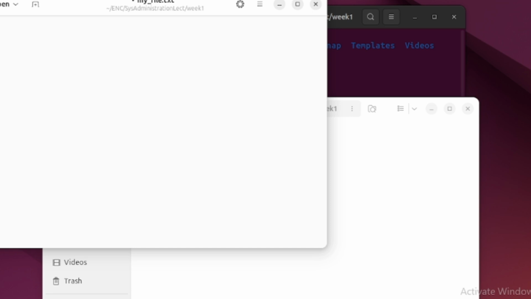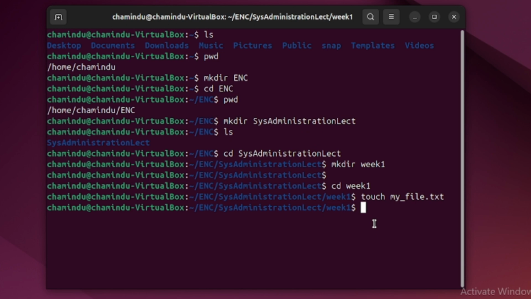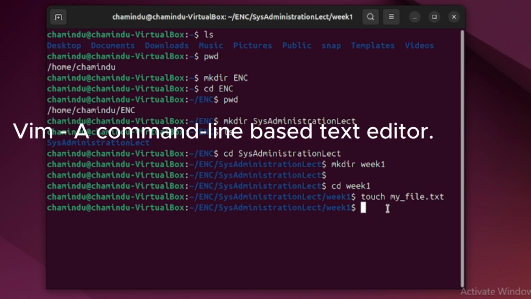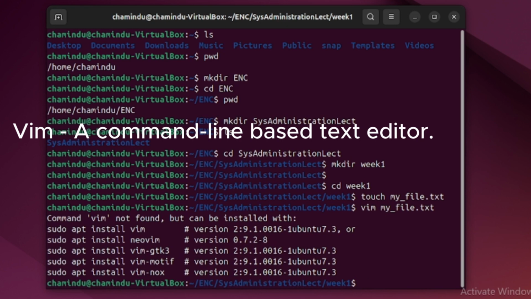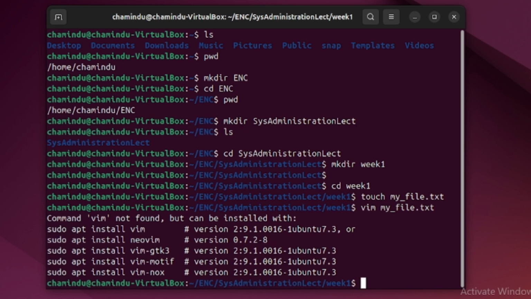Right. Okay. So rather than doing it like this, I want to insert some text into this file using the terminal. So I'm using the command vim myfile.txt. That means I'm trying to open this file with vim, right? Okay. I'm getting an error: command vim not found, but can install with sudo apt install vim. Right. That means I have to install this package.